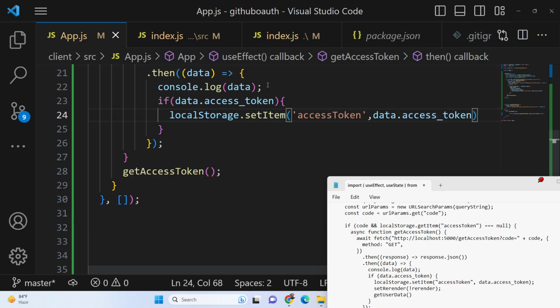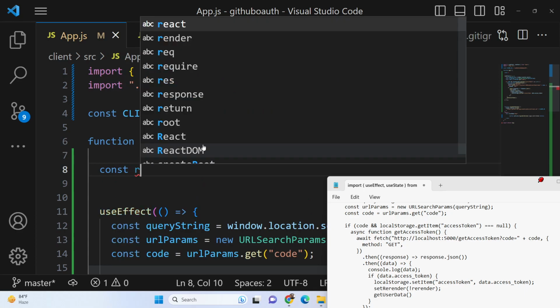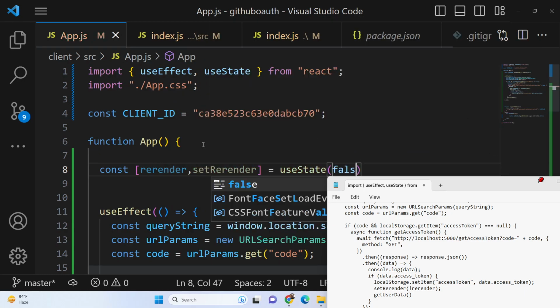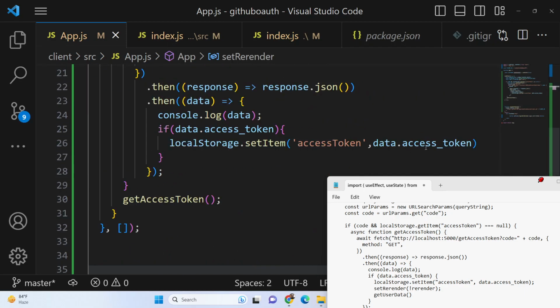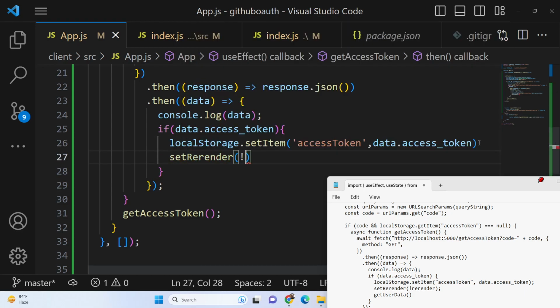This will store this access token in local storage and then we can declare a state variable, guys, which will render the process. We will call this re-render, set re-render. Initial value would be a boolean, which will be false. So we will call this function set re-render and make it the opposite of the value of re-render. If the value is true then it will make it false, and if the value is false then it will make it true.